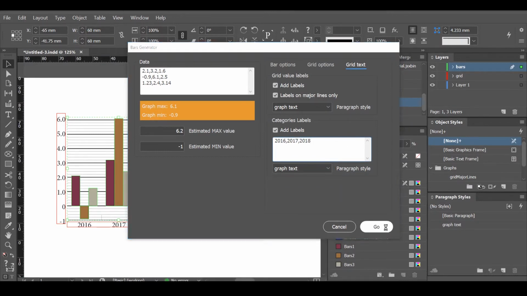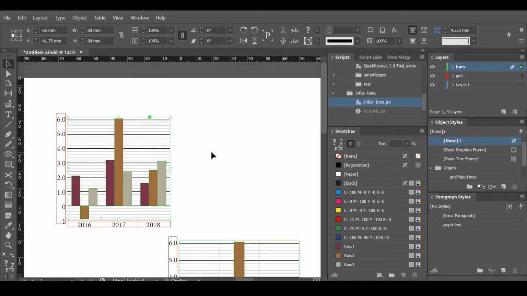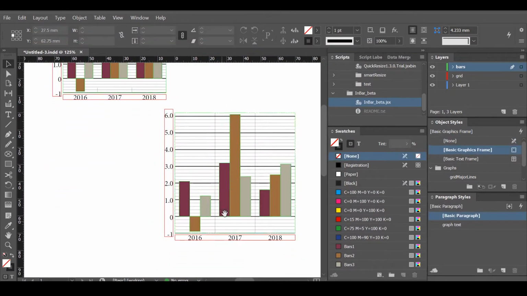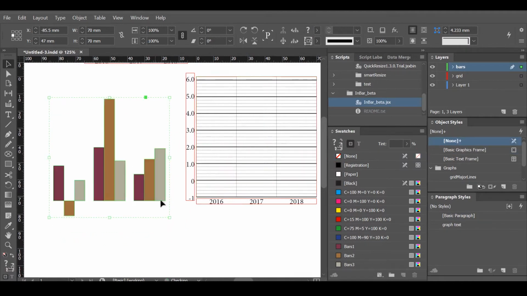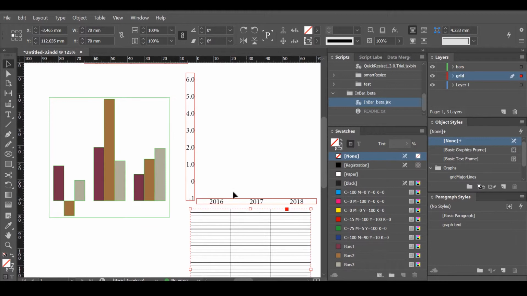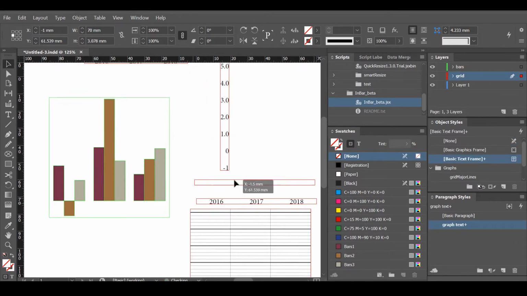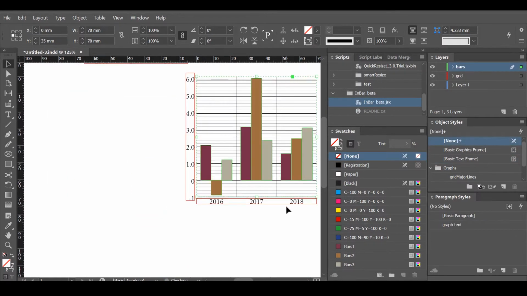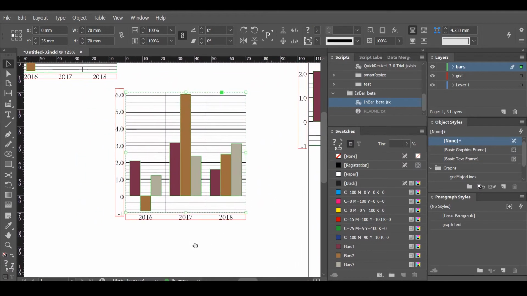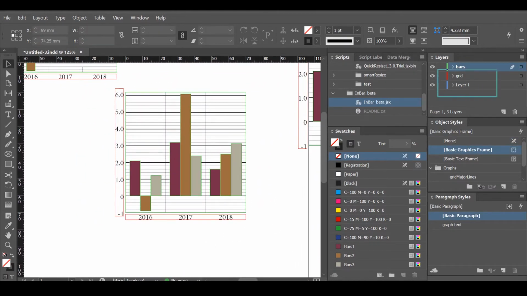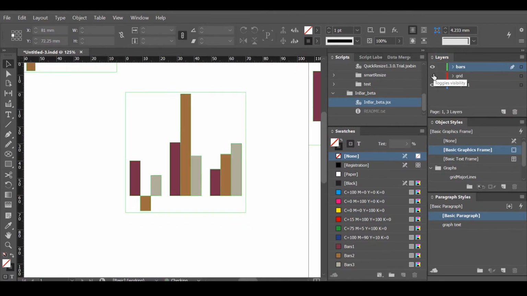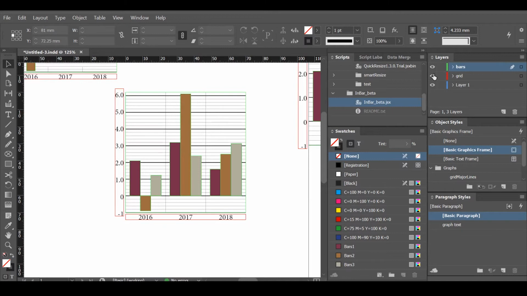The graph is built when we click the Go button. In the common case, the graph contains the following elements: grouped bars, grouped grid lines, separate text frames for the X and Y axis texts. Additionally, in the Layers panel, layers for the grid and bars are added. The texts are considered grid elements, so they belong to the same grid layer. In the Object Styles panel, a graph group is created.